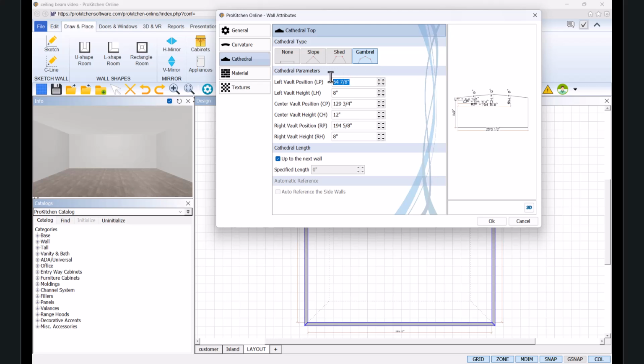The left vault position from the left end of the room will sit at 39.5 inches. I want the left vault height to sit at 0 inches from the foundation wall. This will create a space of a flat planar ceiling along the left end of the room. The center vault position will remain at the center of the wall, with a vault height at an additional 24 inches above the foundation wall height.